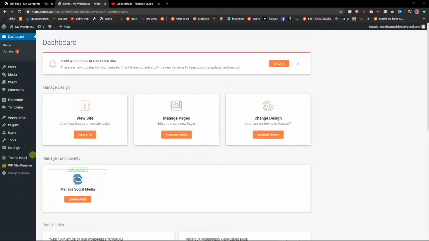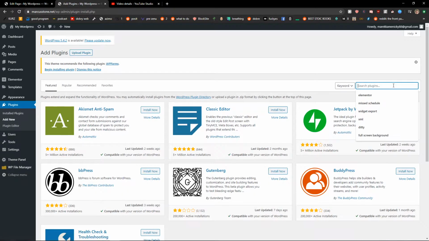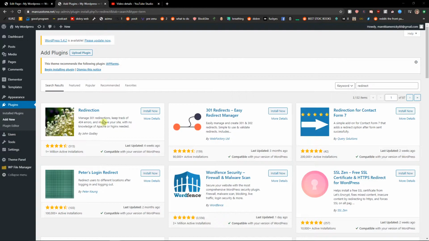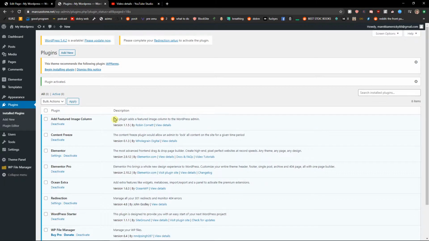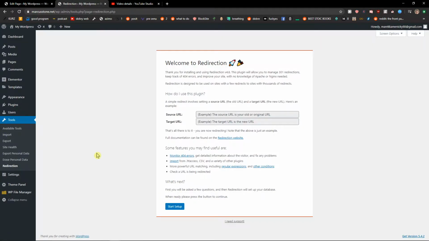So let's start. The first thing you want to do is just click here on plugins and add a new plugin, and just write in search redirect. And as you can see, we're going to see it here, Redirection. Install now and activate it. Straight away when you've got it, you're going to see it here. So you want to go to Tools and Redirection.